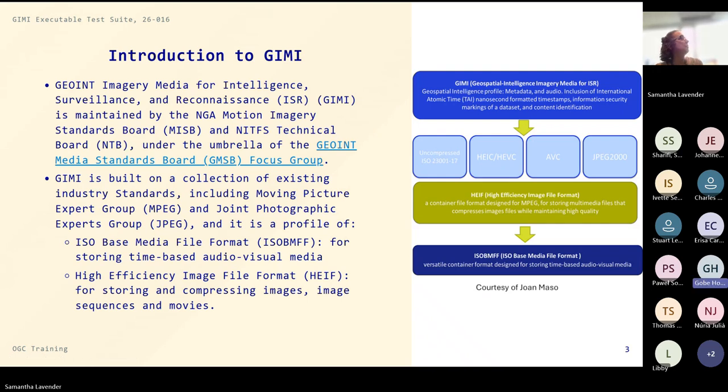We're going to be focusing on GIMI. You might already have attended this morning's tutorial on GIMI, so you're going to see some repetition from that. GIMI is what we are focusing on from NGA, and this is built on a collection of existing industry standards, including MPEG and JPEG, and you will come across the terms ISO BMFF and HEIF, which it's very much linked to.